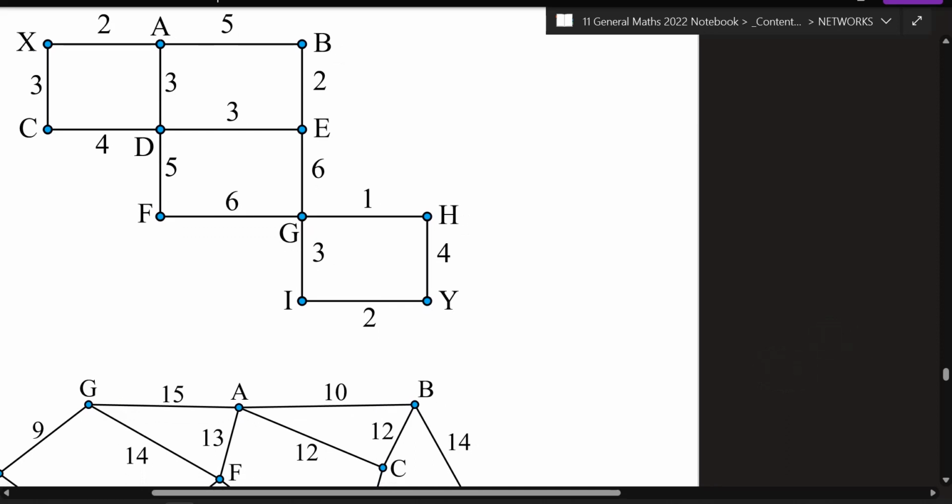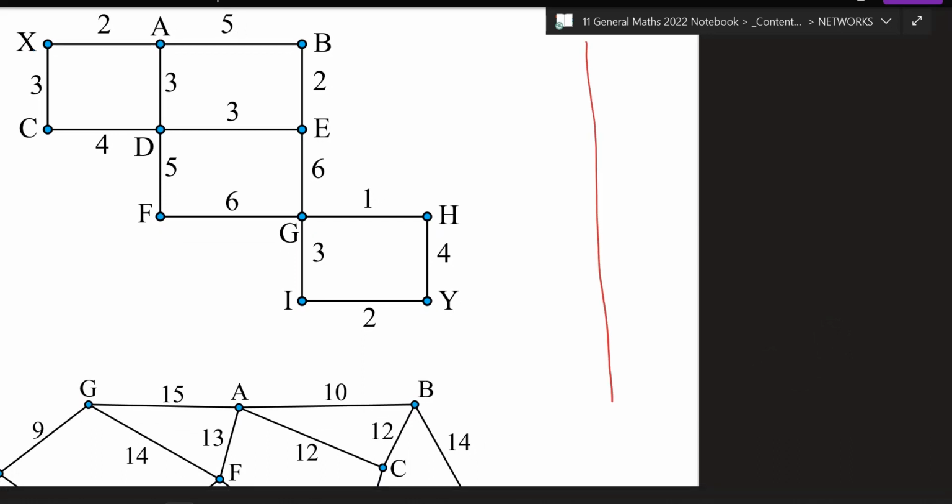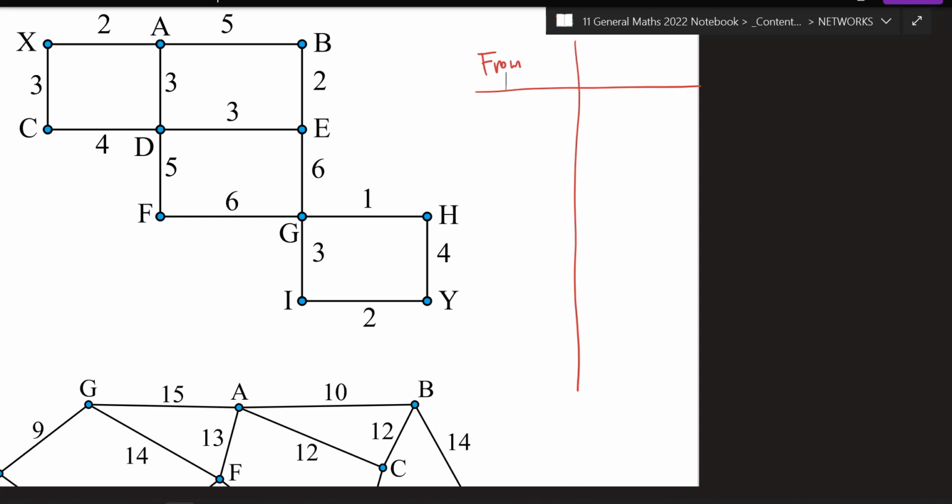So when we do Dijkstra's method, always start off by drawing a table with two columns. Okay, like so. And on the left side, I like to write from vertex X to every other vertex here, okay? And then the second column will be distance. Okay, so let's write down all the vertices. So you've got vertex X, A, B, C, D, E, F, G, H, I, and then Y.